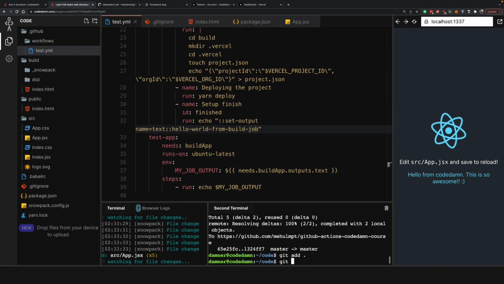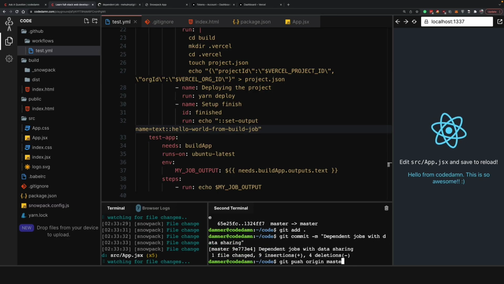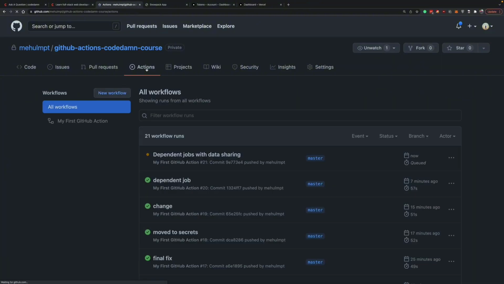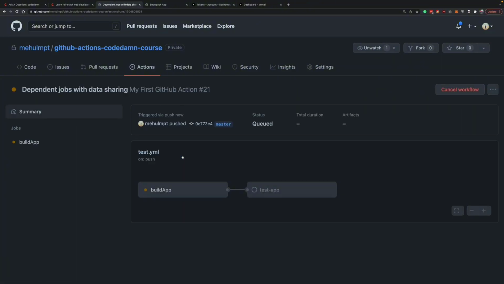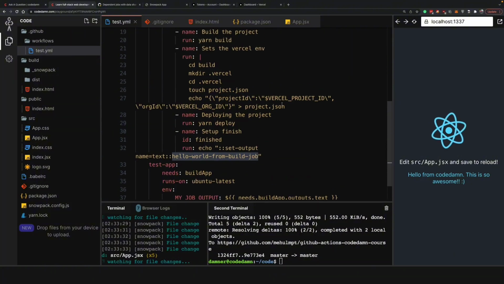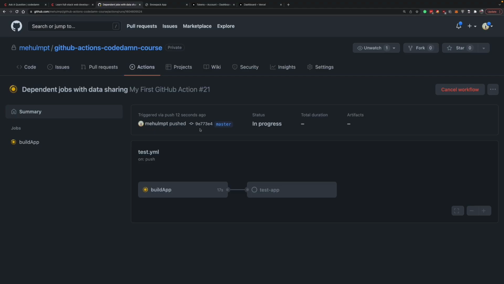So now if I go ahead and say dependent jobs with data sharing, then this should pretty much be everything you would probably need in most cases. This is all you would need to work with GitHub Actions in general. You have a build step, you have a test step. You can use this area to not just send a static string, but something like the dynamic deployed URL of the staging or the preview. Write it here, read it from here, and send it to your Cypress runner or something.